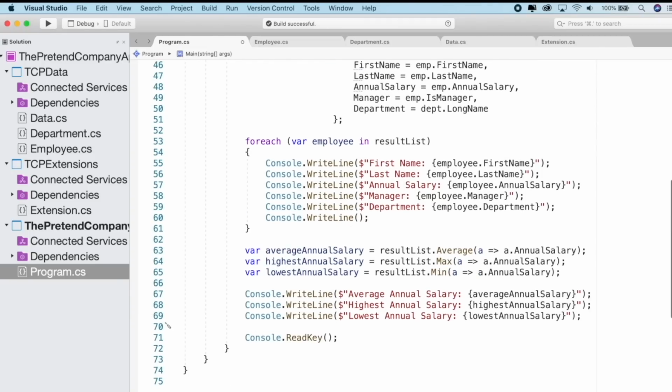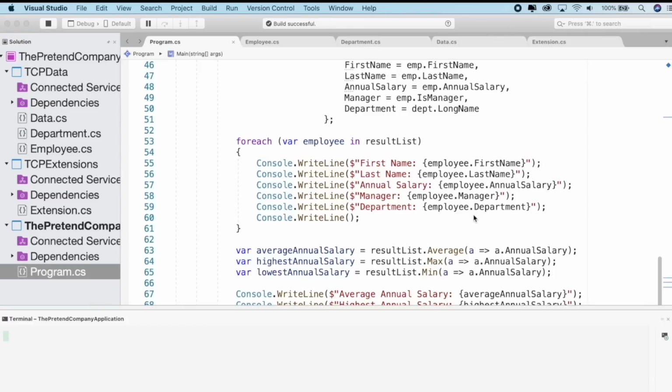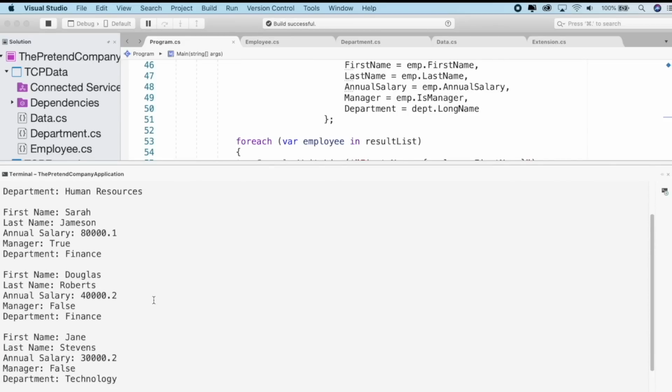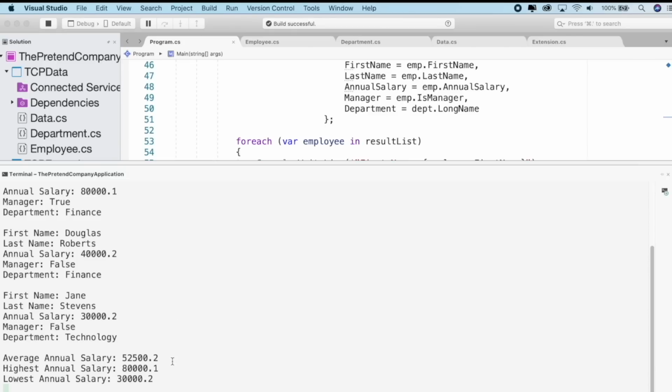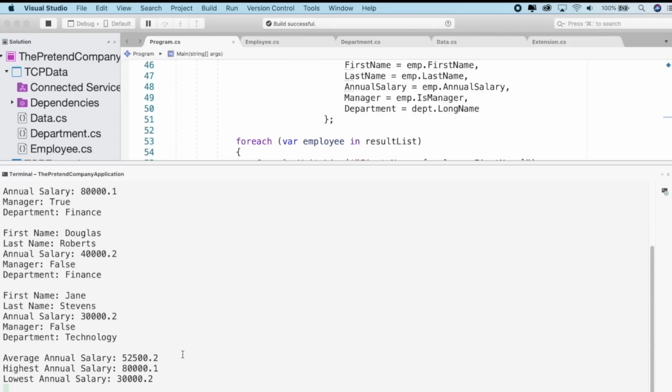LINQ provides a layer of abstraction that provides the developer with easy-to-implement syntax for querying collections of objects. The relevant collection types must implement the IQueryable or generic IQueryable interface or the IEnumerable or generic IEnumerable interface. Note that the IQueryable interface inherits from the IEnumerable interface, and the generic IQueryable interface inherits from both the IEnumerable interface and the generic IEnumerable interface.